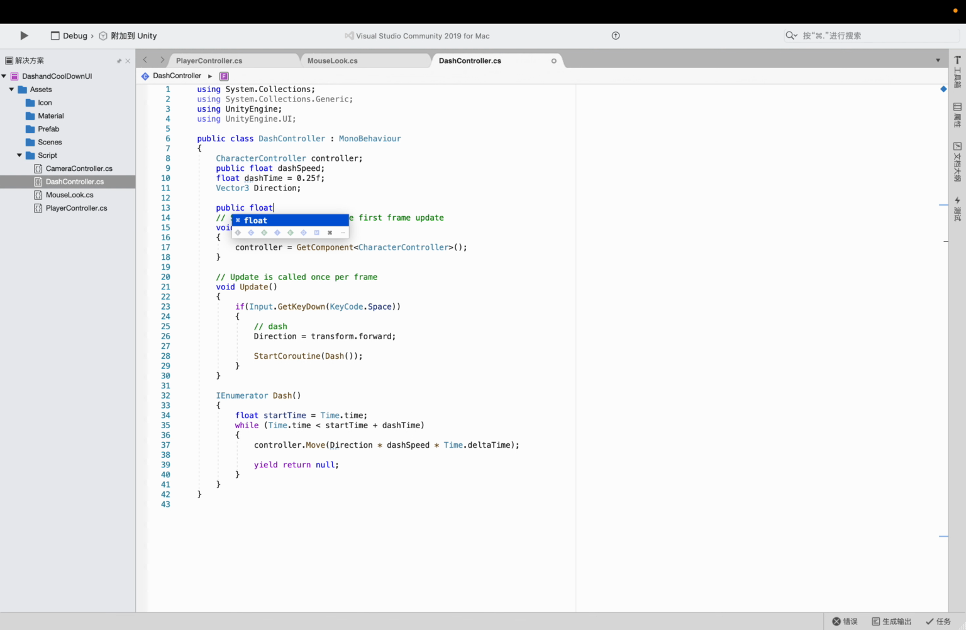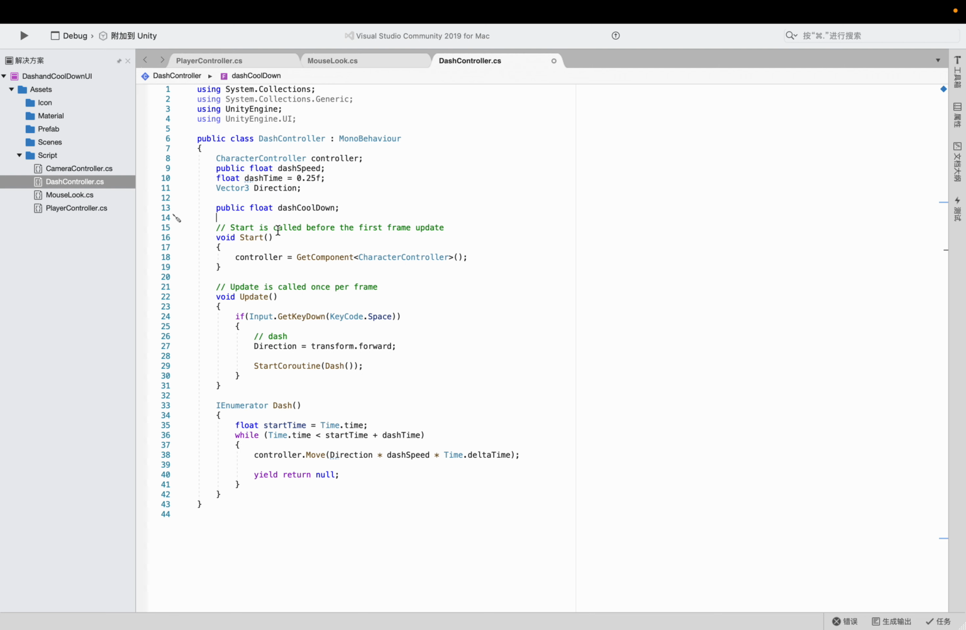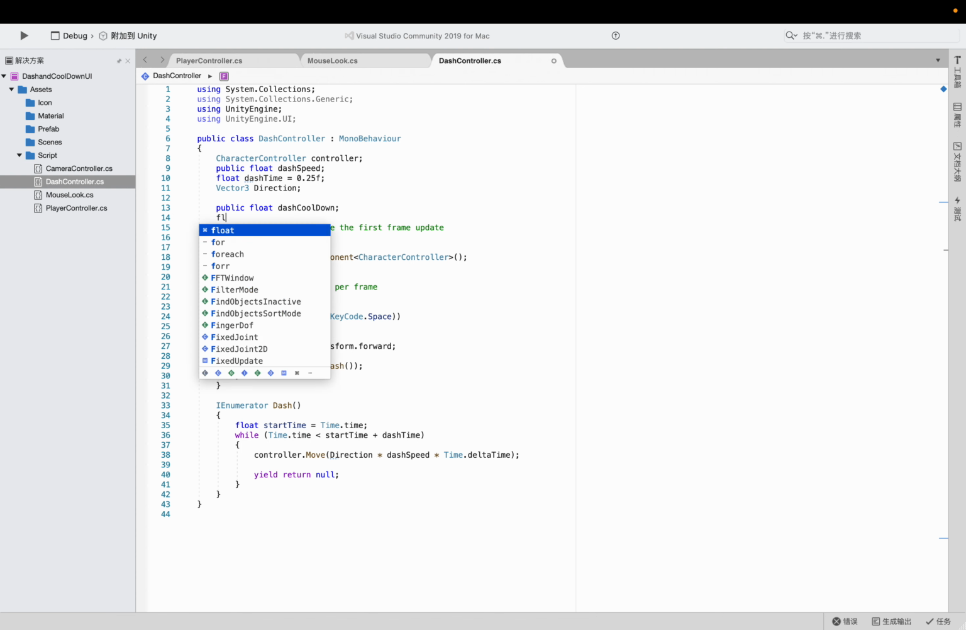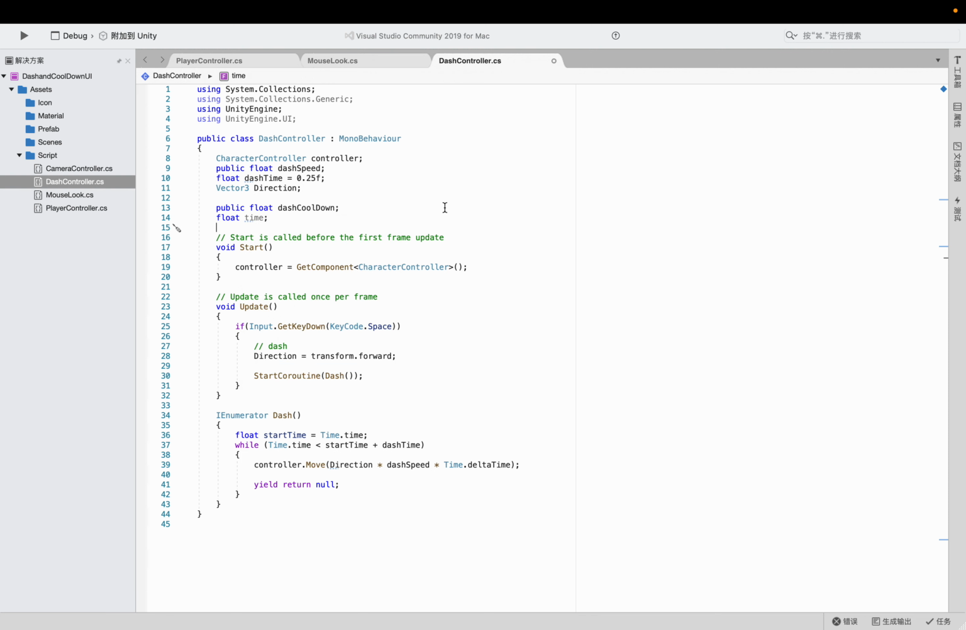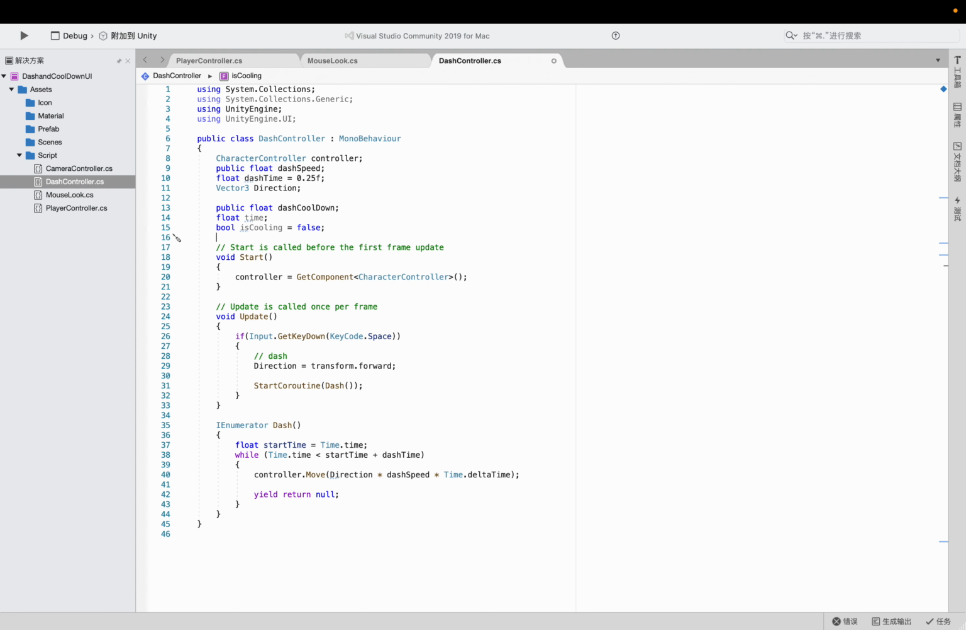So first we have a public float, which is the dash cooldown, that represents the frequency you can perform a dash. And we have a timer float, a bool isCooling, which is kind of a helper, set to false, and then we have our Image dashIconCover.